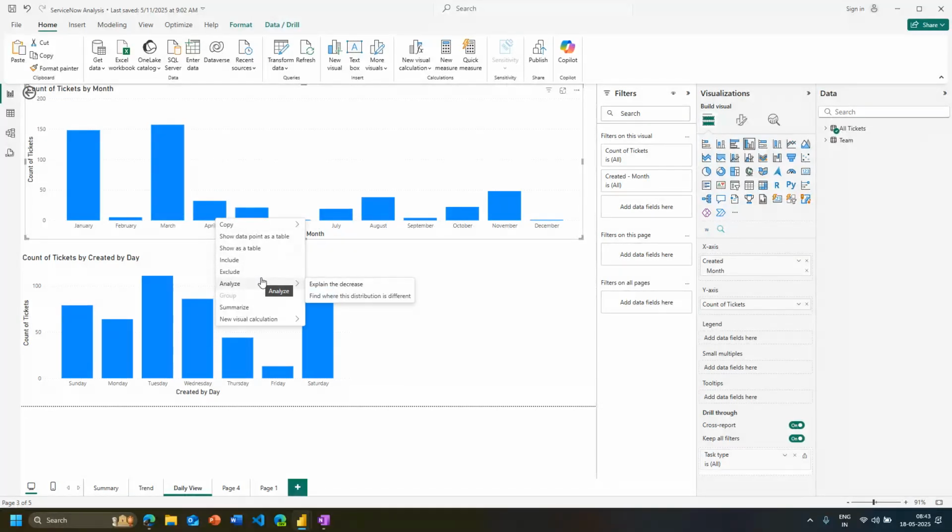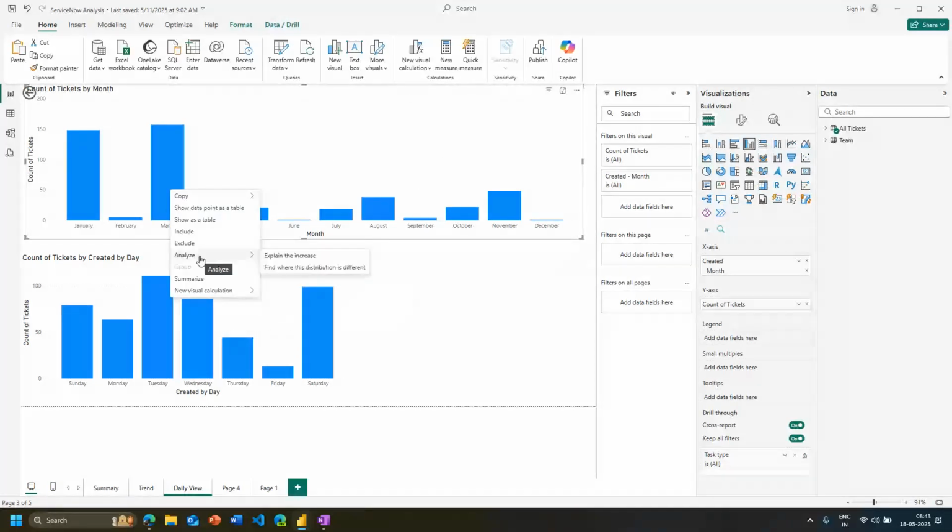So based on the data or the visualization, whatever you click, it would give you either explain the decrease. If you click on the March, you will see explain the increase. Okay, or also you'll have one more option, which is find where this distribution is different. So these are, let's call them, the smart options, or the little additional options inside the Power BI. They would help you to understand why the increase has happened.